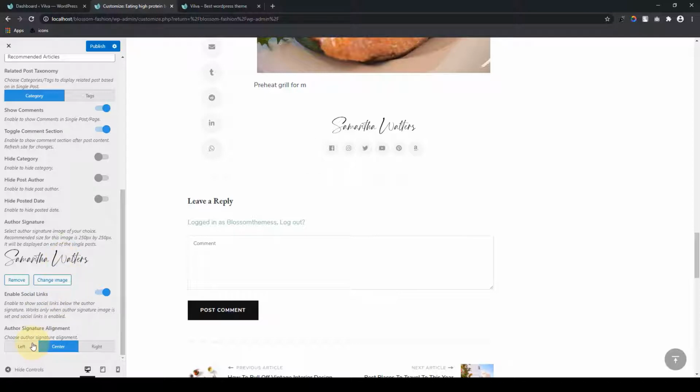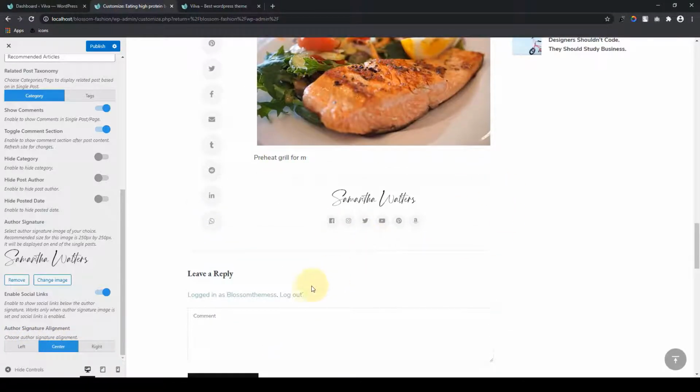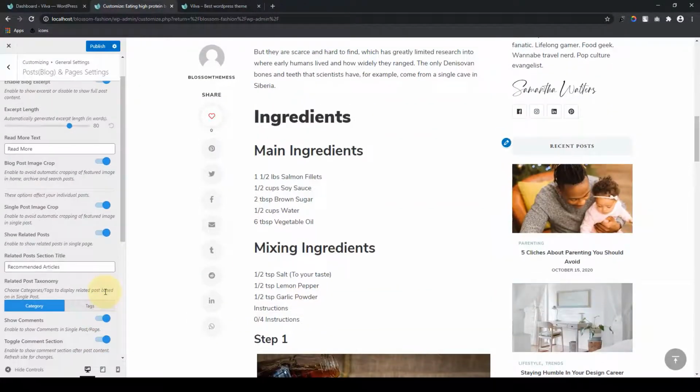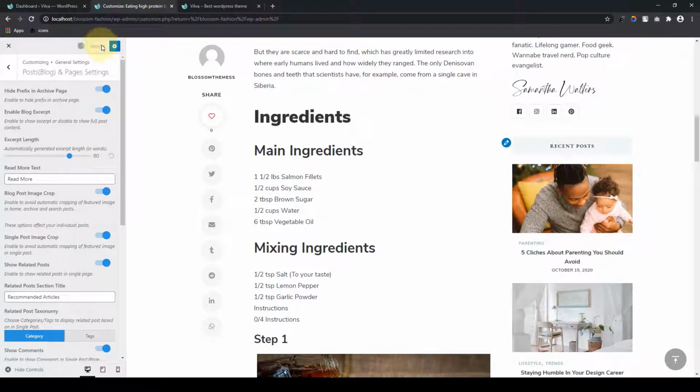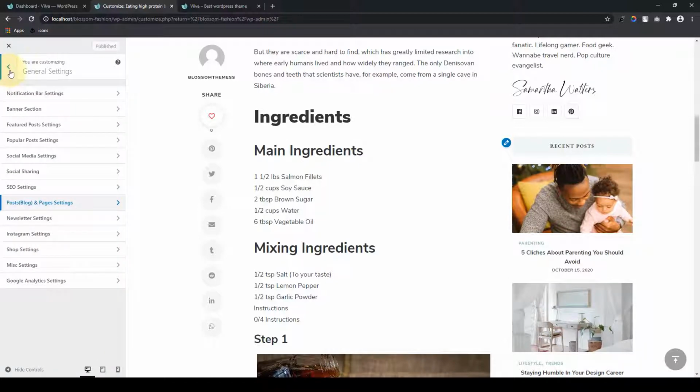You can also choose the alignment for your author signature from left, right, and center. And this is how it is going to work. So that was it about the post, blogs, and pages settings. I'm going to publish the changes that I've made.